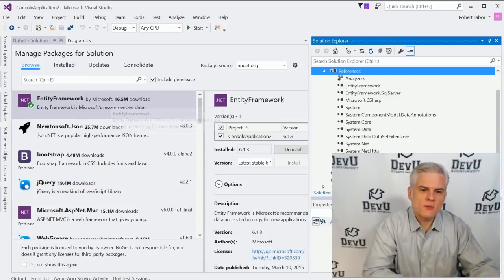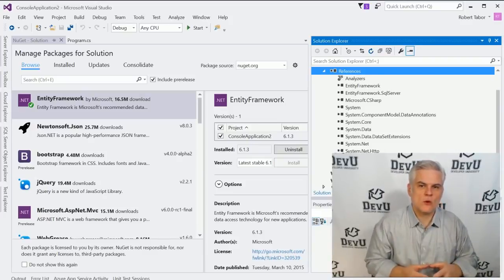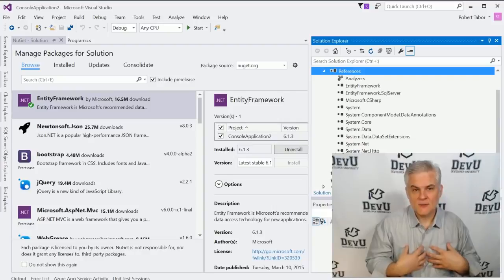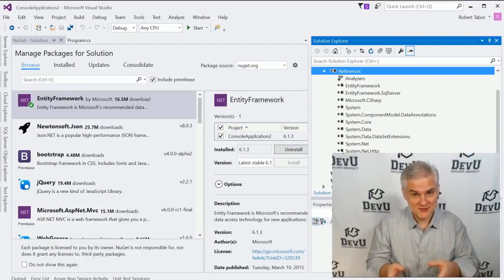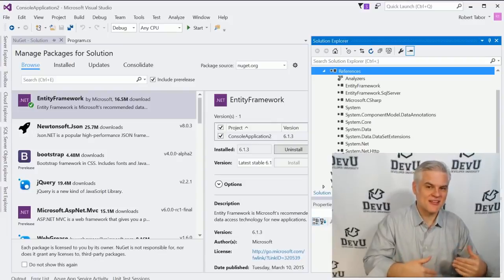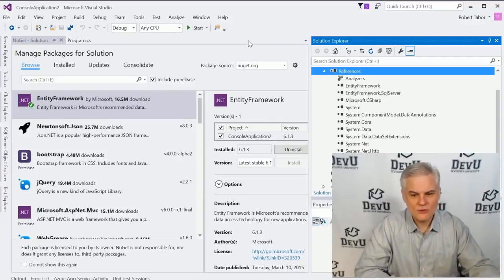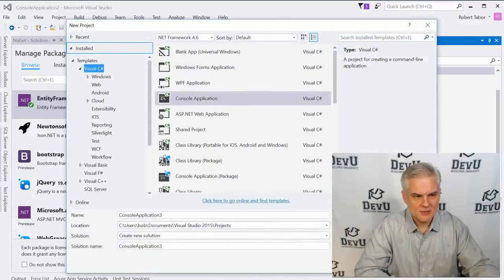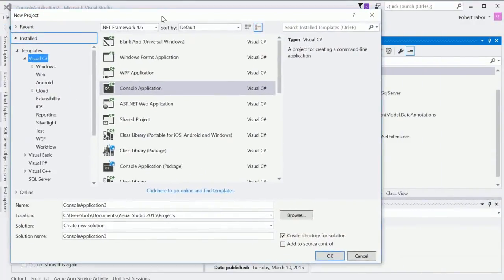But the third way that I want to talk about is whenever we want to add a reference to a class library that we've created. Now, we haven't created a class library up to this point, so this is a perfect opportunity to do that and then add a reference to it in our project. So what I'll do is start off by creating a new project. Let me go ahead and let you see my entire screen here.